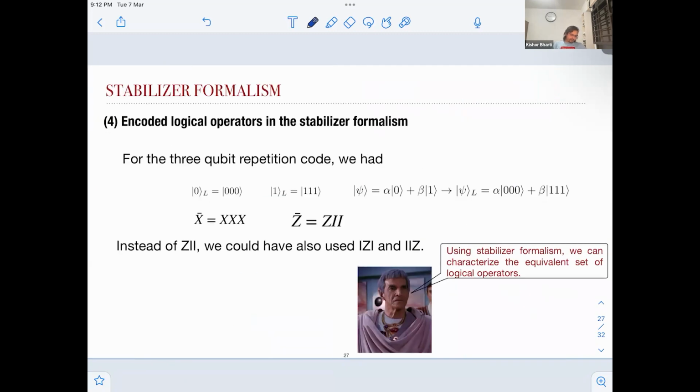Now the logical operators, that's also very easy to see in this framework. For the 3-qubit repetition code, we had logical 0 as 000, logical 1 as 111, and this was our state in the code space. The X bar that we chose was XXX and Z bar was ZII. Now instead of ZII, we could have also used IZI and IIZ, or let's say ZZZ, and you could have used any of these here.